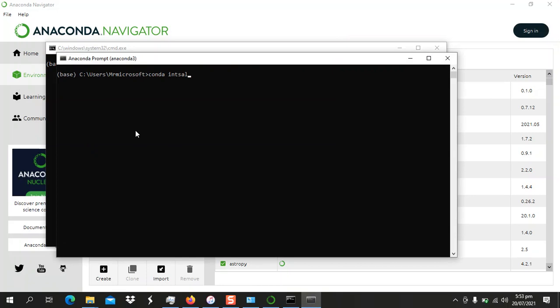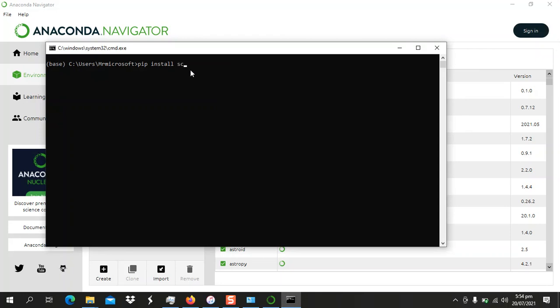install whatever package you want, package name. This is the package name. You can put whatever package you want. This is the normal way, but sometimes this way doesn't work, so I want to show you the way that works most of the time. So conda install scrapy. We need a scrapy package. You may need different packages.